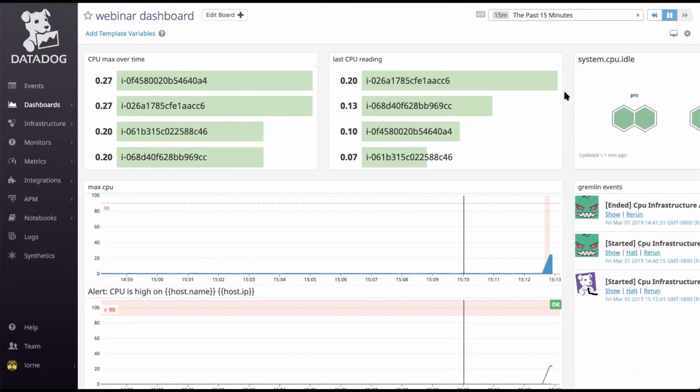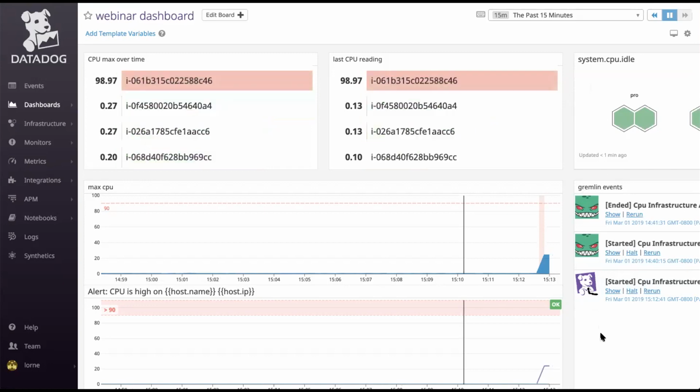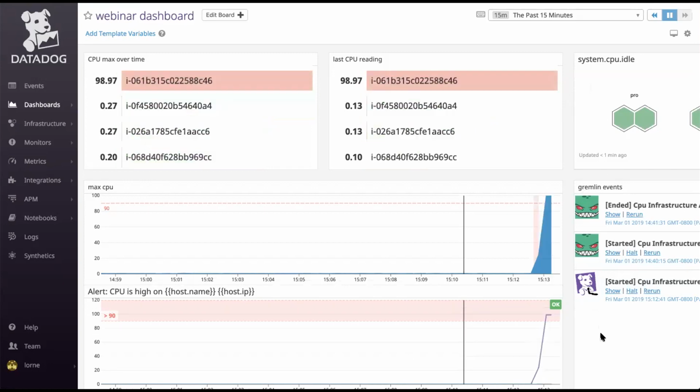So we can see it start to go up, and over time, it will hopefully go up to close to 100%. You can see as well on the right-hand side here, we have events coming in. And so the Gremlin product sends these events to Datadog specifically, telling it that an attack has started. And then again, it will tell it when it's stopped. And that's great for your monitoring tool to know that this is not an actual problem happening in your system. This is being caused by the Gremlin tool.